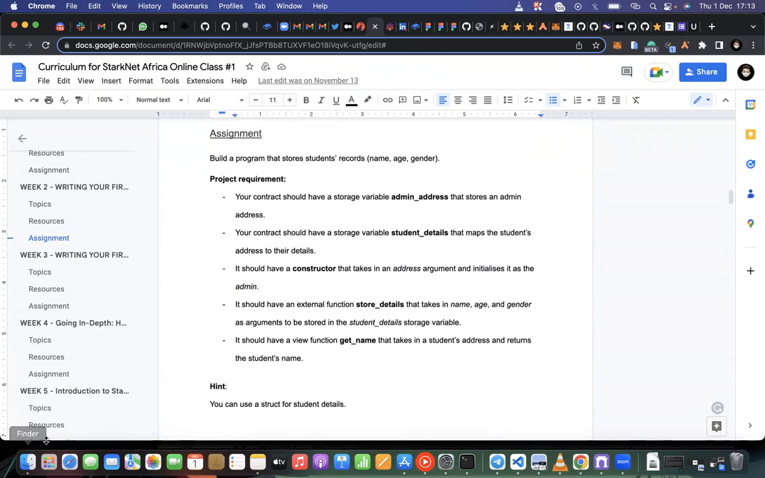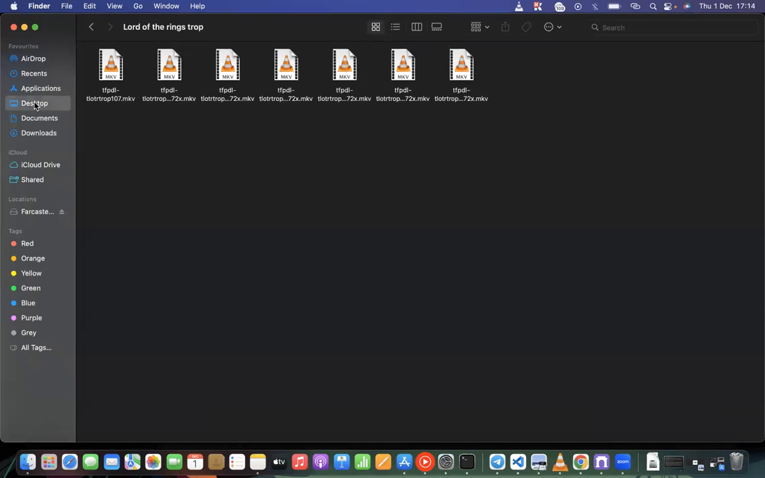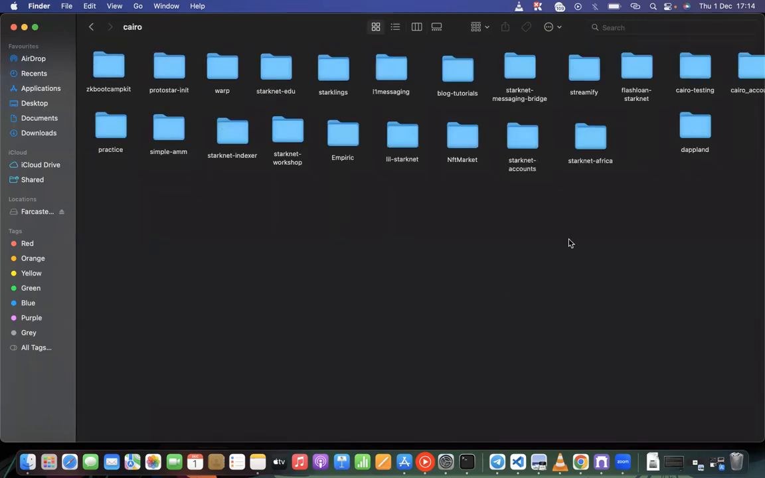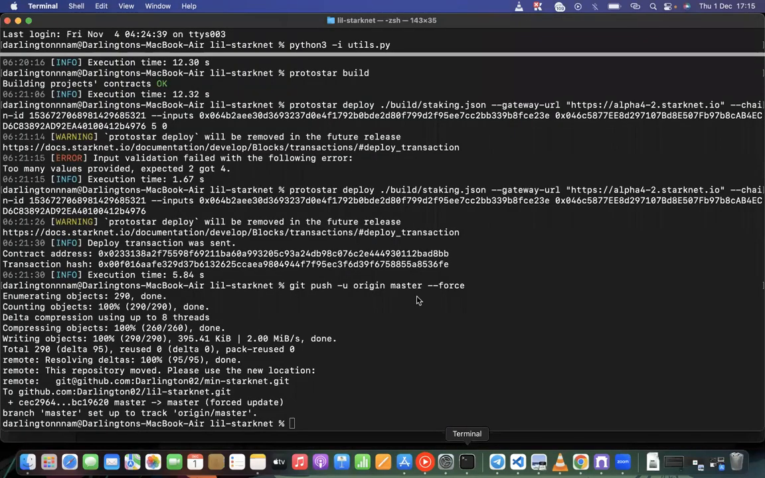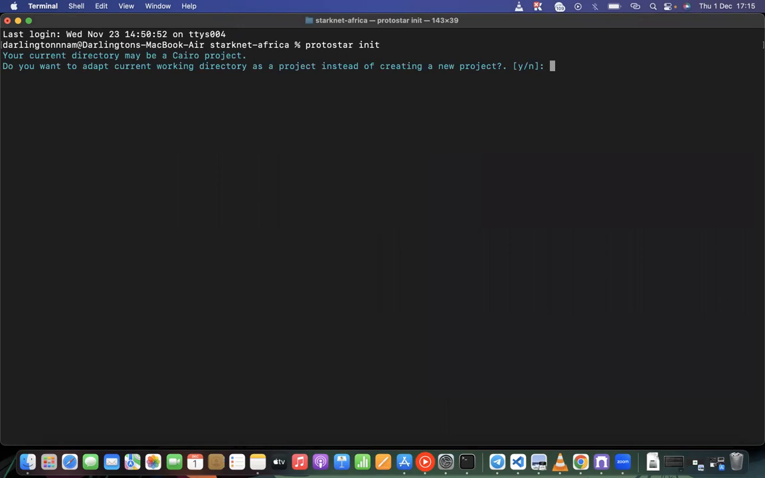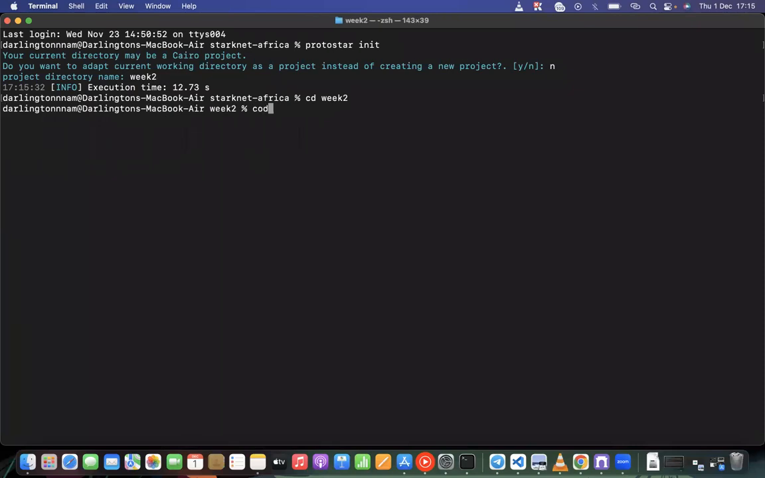So I'm just going to be starting a new one. Okay, I'll move this, it's my terminal, and just start up something. As always, we start by initializing a new Protostar folder or workspace. The current directory may be a Cairo project, no, we don't want that. Let's just call this directory week two. Let's move into week two and open this in our code editor.